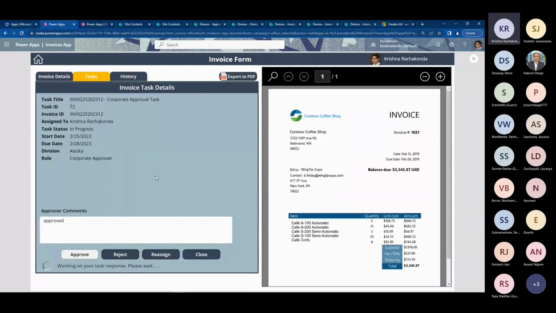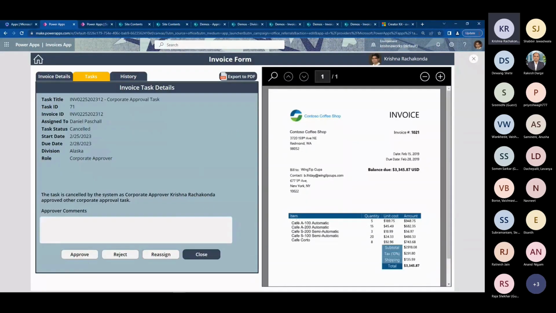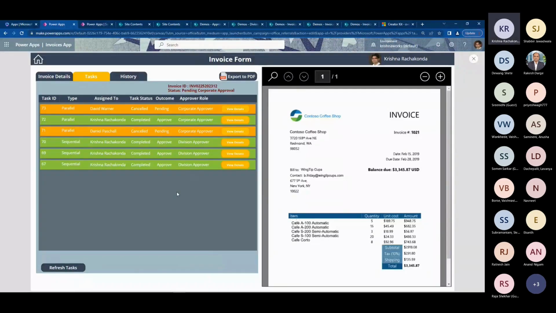Approved. As soon as I approve it, it approves this current task, and you can see the other two tasks are cancelled. If I go into the other two tasks, I can see a message also: the task is cancelled by the system as corporate approver Krishna Ratkanda approved the other corporate approval task. So I'm also leaving a message to the other approver, saying you don't need to worry about this task. So that's how I'm managing the task.